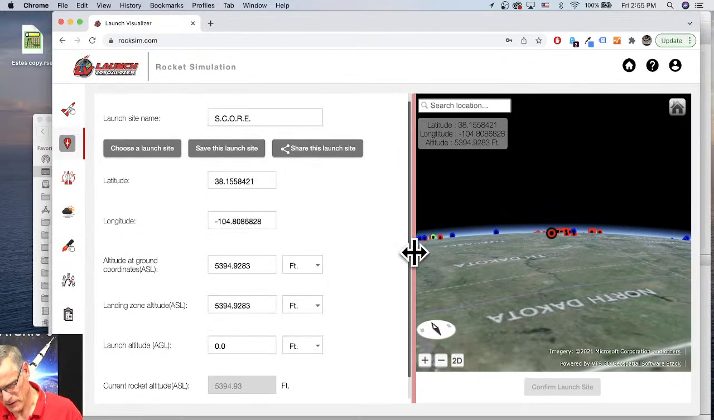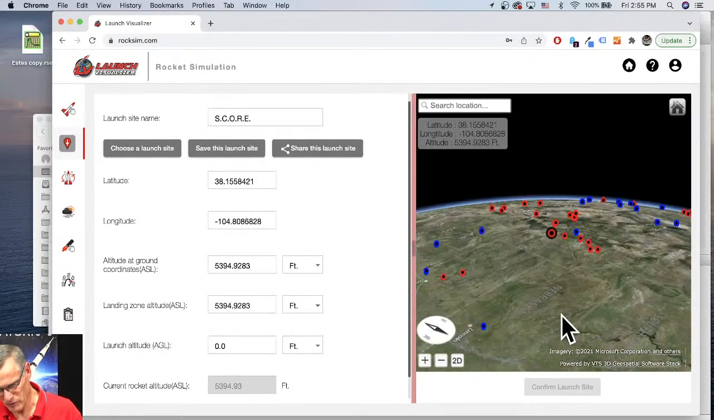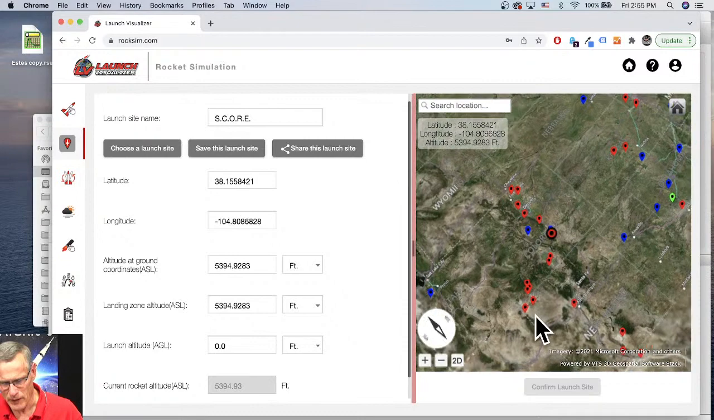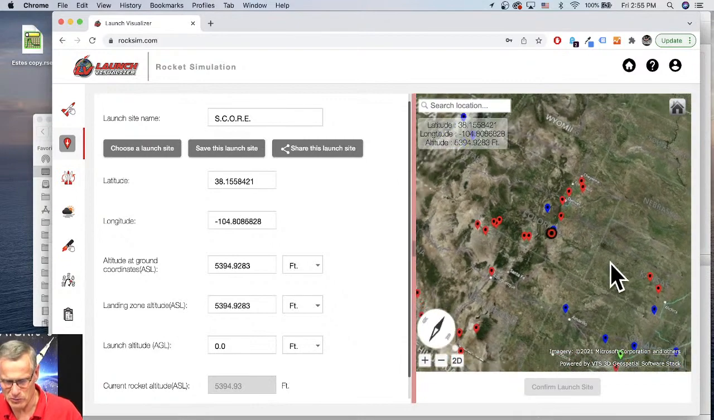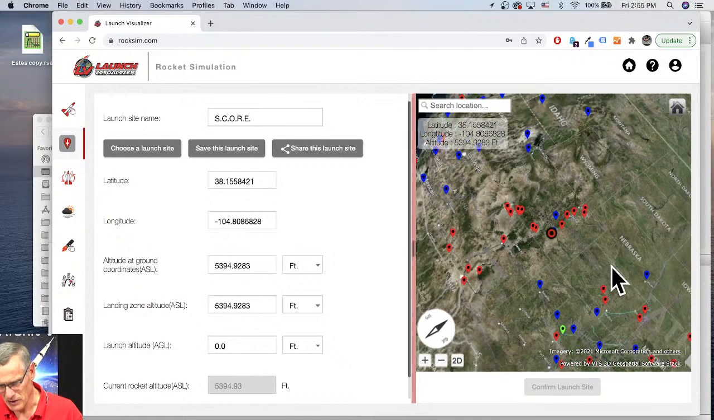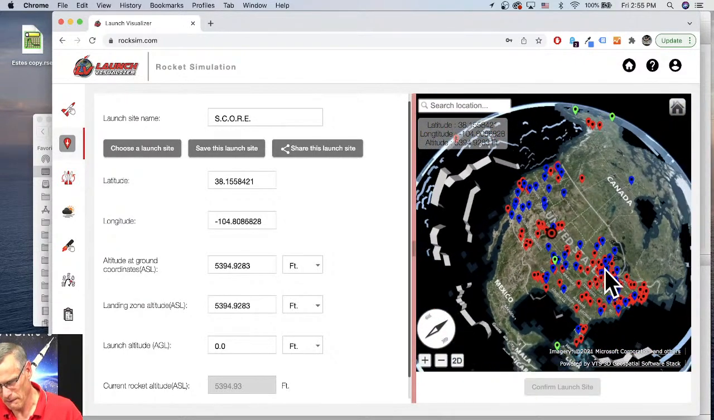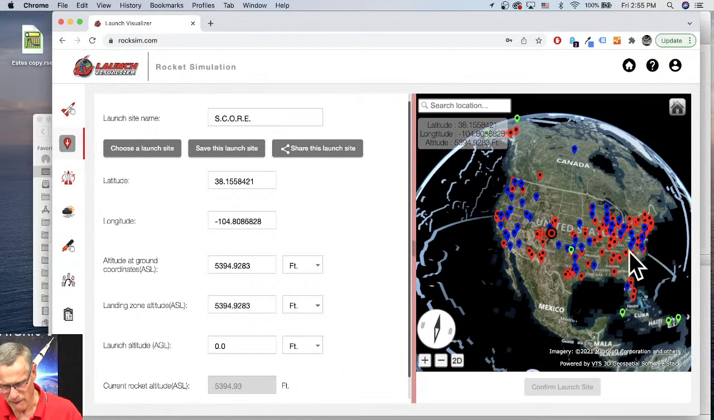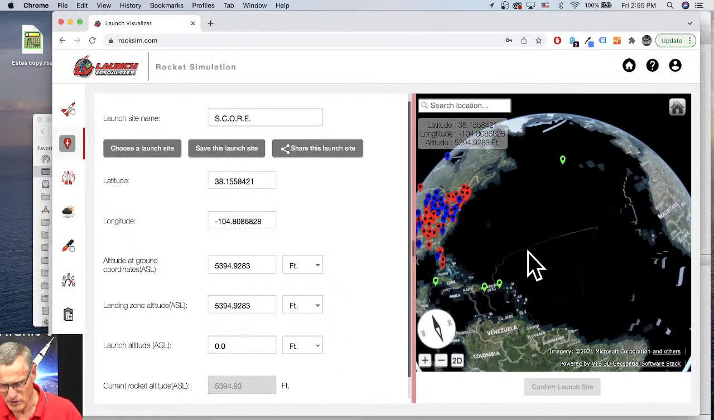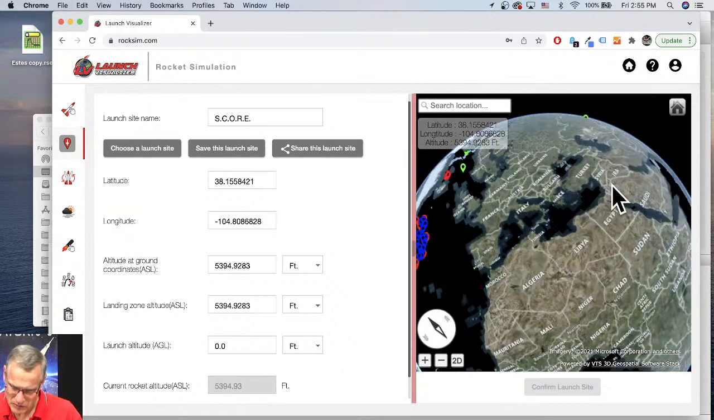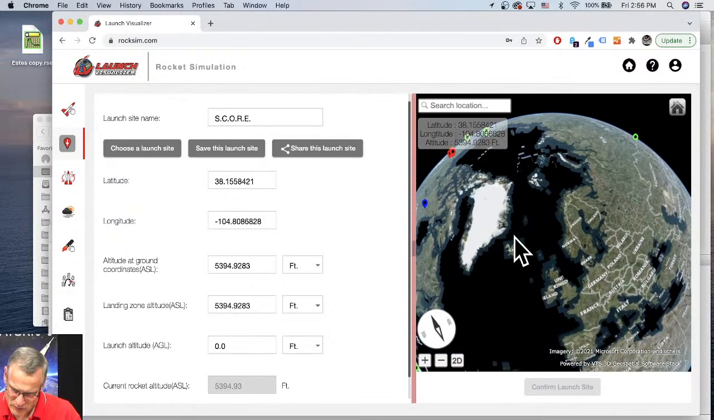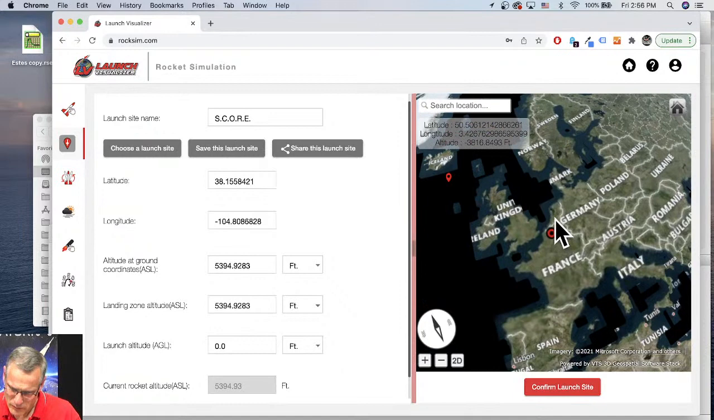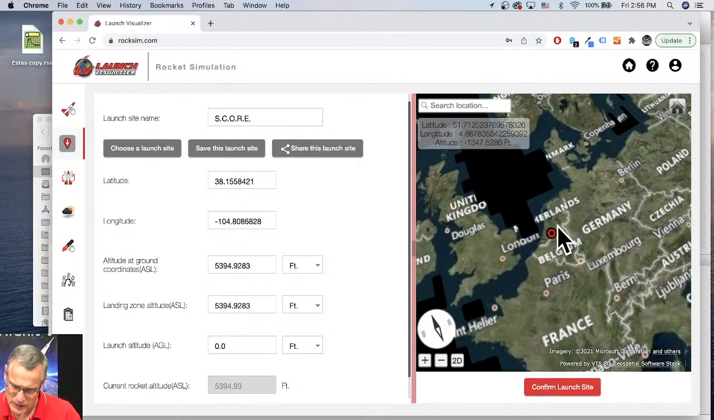Because I want to find a launch site in the Netherlands. That's what I'm looking for. Still in the United States. There's Colorado right there in the middle. Zoom out. Let's rotate the Earth around to get to Europe. Yep, there's Africa. There's the Netherlands.